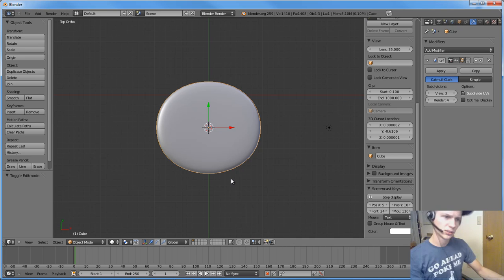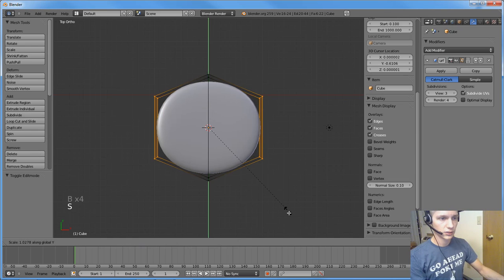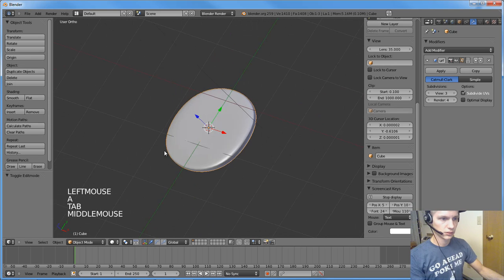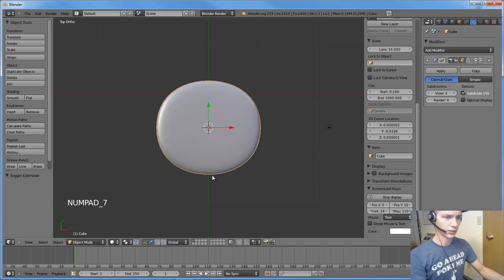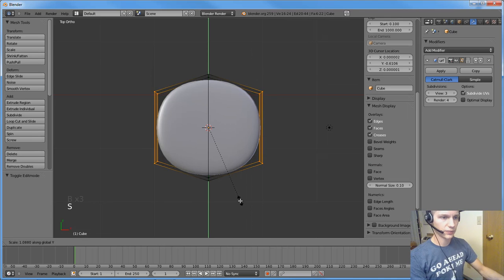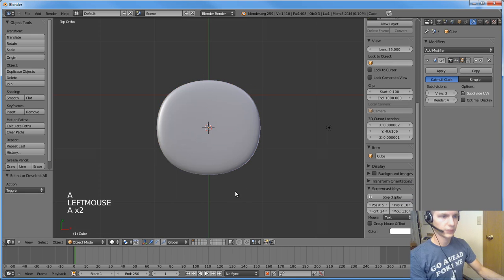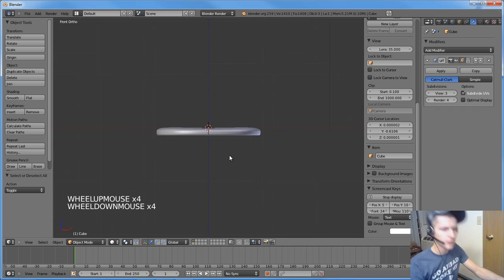That looks pretty round to me, maybe a little bit too much. Now it kind of looks like it's wide the other way. So I'll just tinker with this until you get it how you want it. That looks good. We're going to go into front view.